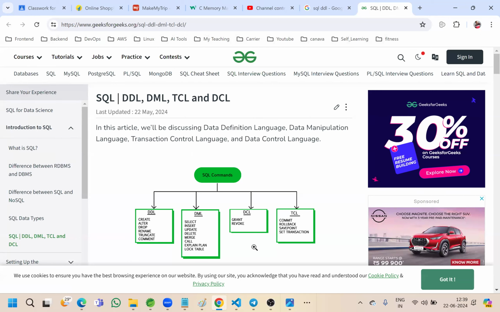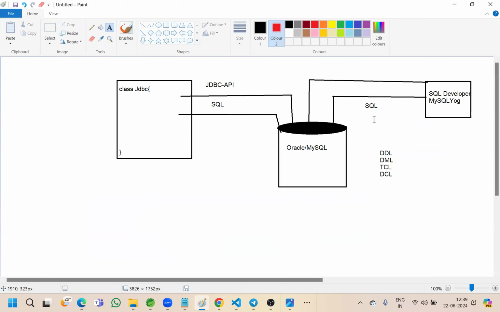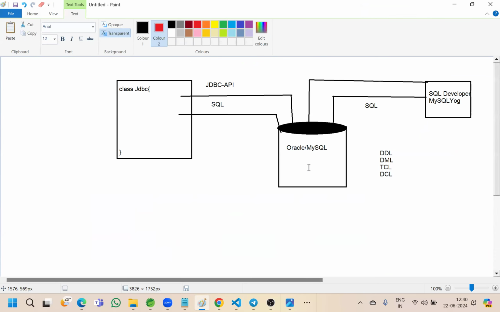First we have to install this software in your machine, and you have to apply this SQL query with the help of client software. After that, we have to create the table and insert data. So with the help of SQL query, we will communicate with our database.